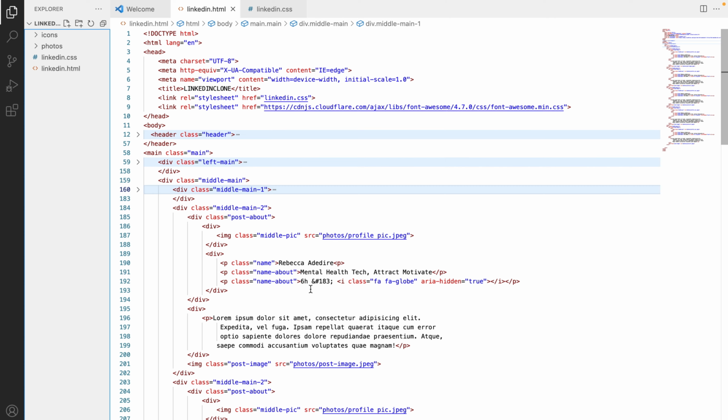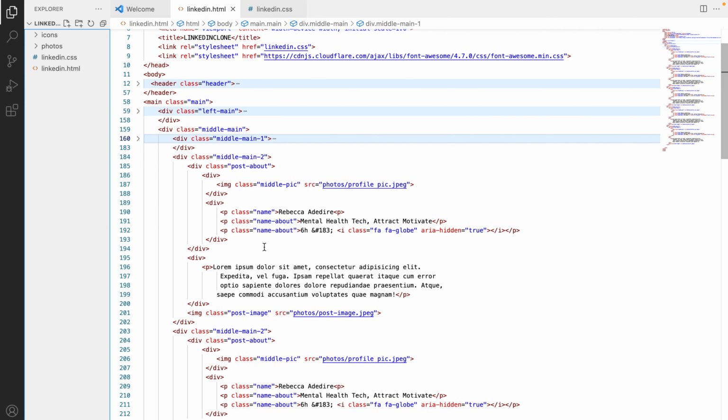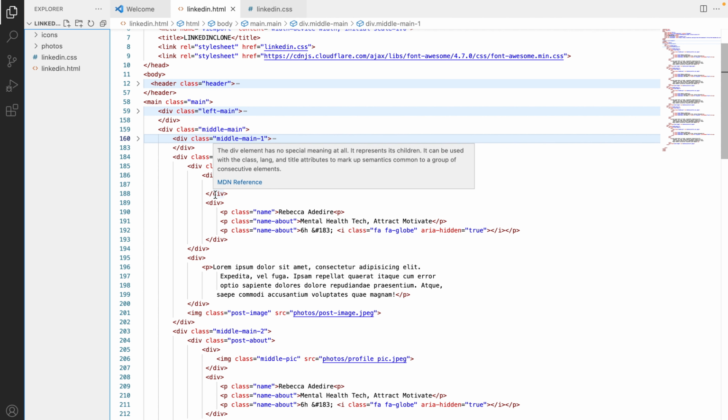And we have the HTML. So this is what I have here. For my middle main 2, like I said, it's going to be in a div, which is in a div. And I have this post about, which is my profile picture and that input where you can post. So in this div, I put this image in another div, which is this div here, the opening and the closing.